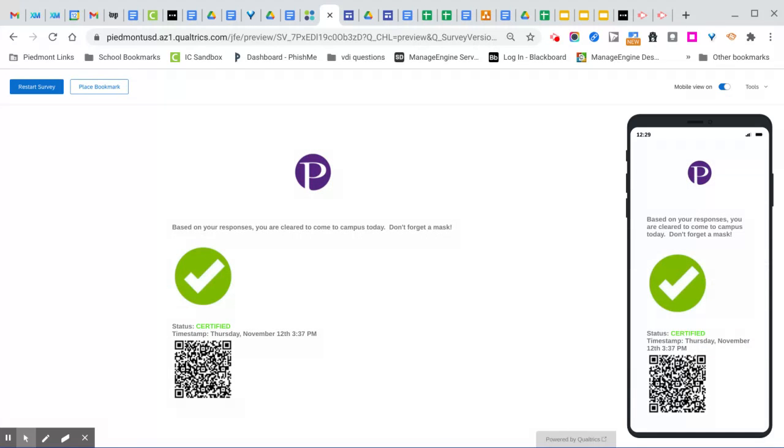At this point, I should have cleared the health screener. If I don't have any of those symptoms, don't forget to bring a mask. I got the green check mark. I'm cleared for this day to come onto campus. If for whatever reason you are not cleared to come on campus, you will end up with a red X. So after completing your survey questions, you'll either have a green check, a red X, or maybe even another indicator saying you're not clear to come on the campus.